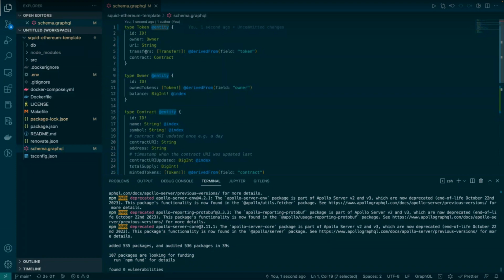I decided on a few fields, like every token should have an ID, an owner, of course, the URI, which contains the metadata, and I want to store the transfers. This is mainly the main thing that we're going to index in this application, this API. But I also wanted to preserve the relationship, the contract, because obviously an ERC 721 contract has many tokens attached to it, so I'm preserving this relationship in here.